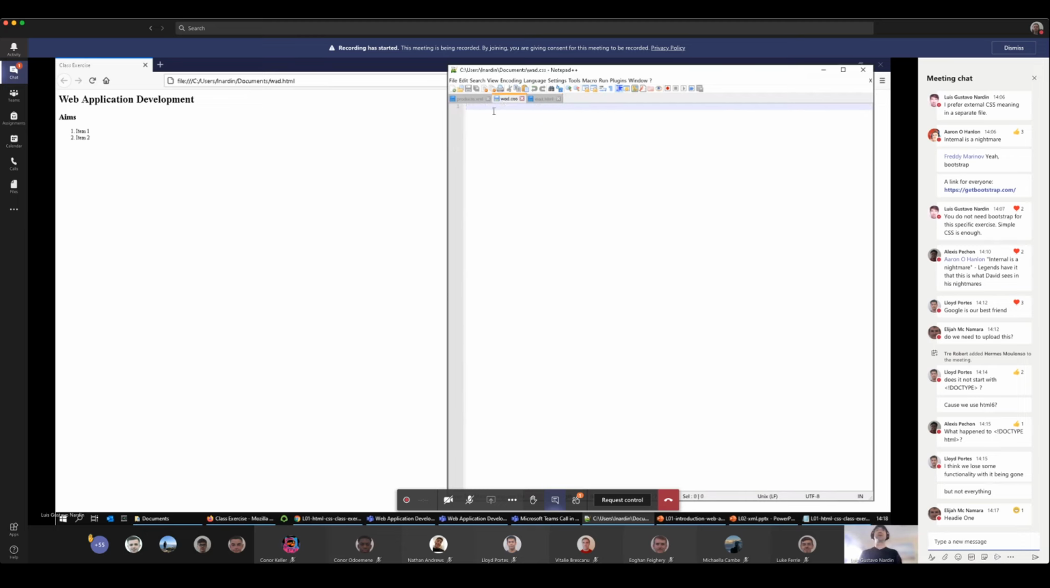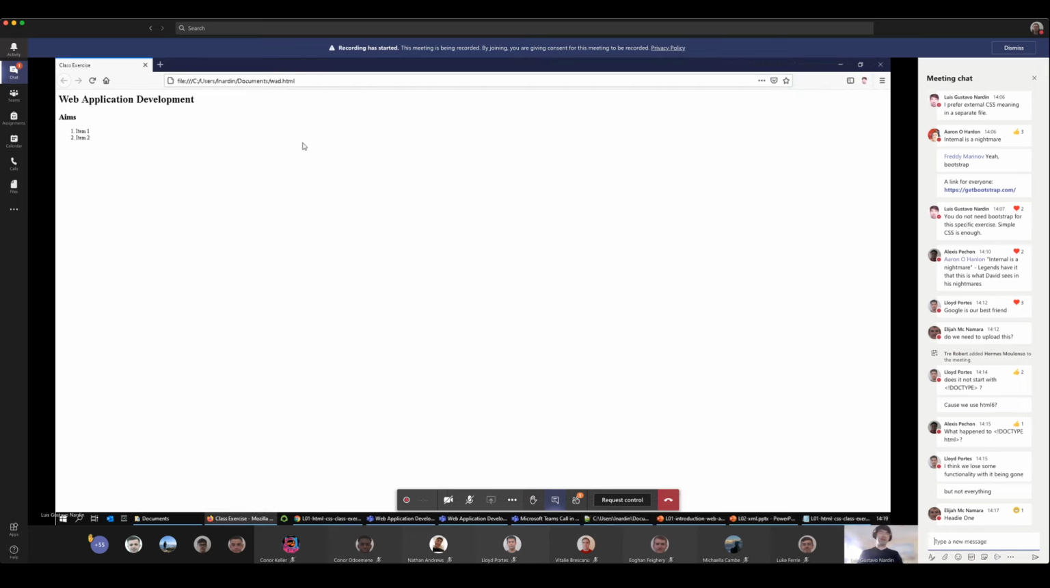So in the CSS, I can say H1. So for the element H1 on the HTML document, I would like the font color to be blue. I save the CSS. If I did it right, oops.